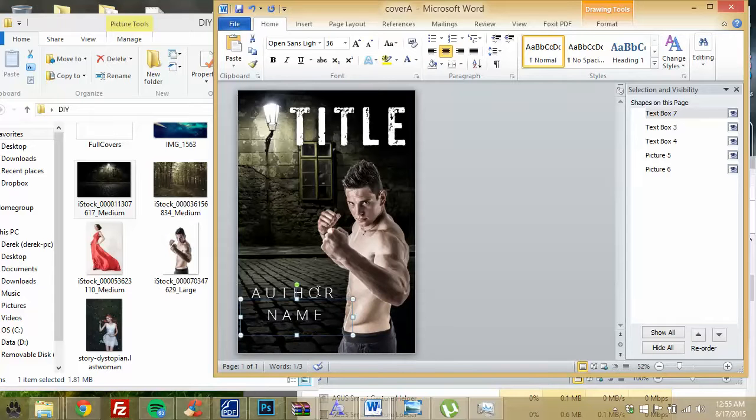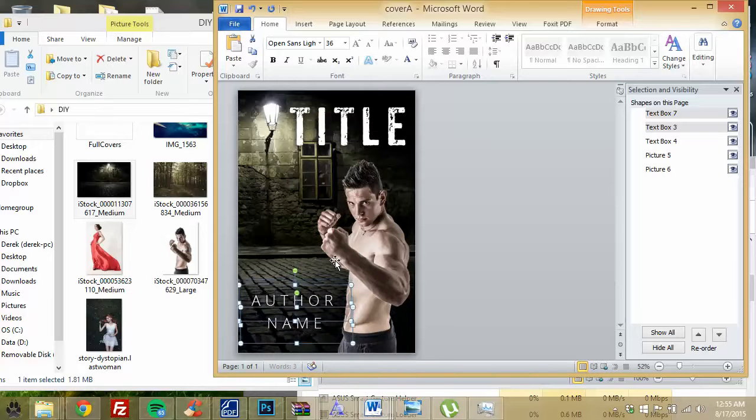The arrow key sometimes will be easier than trying to drag and drop things around with the mouse, like when you're doing very small, a couple spaces.